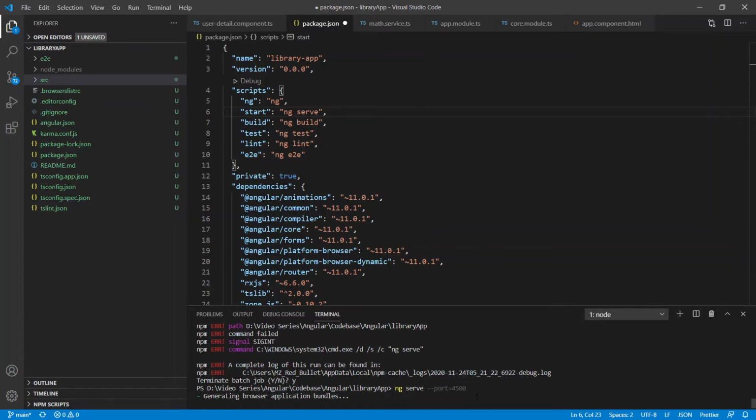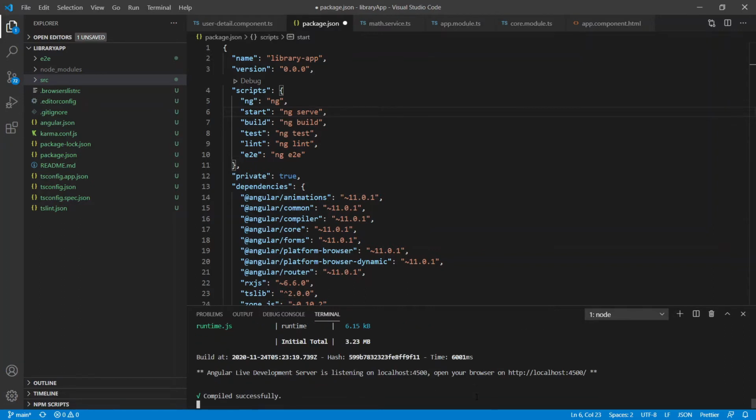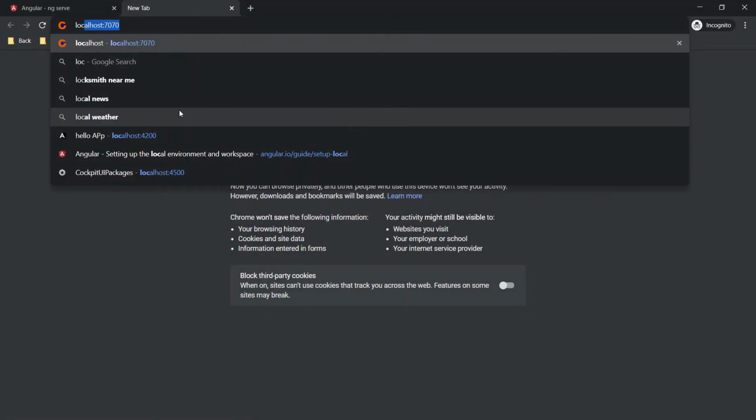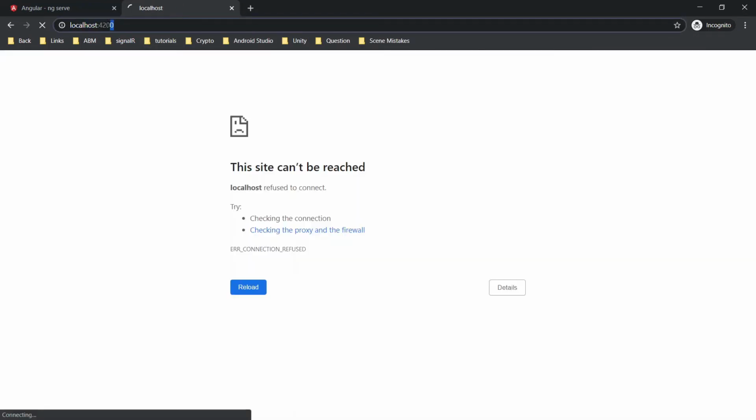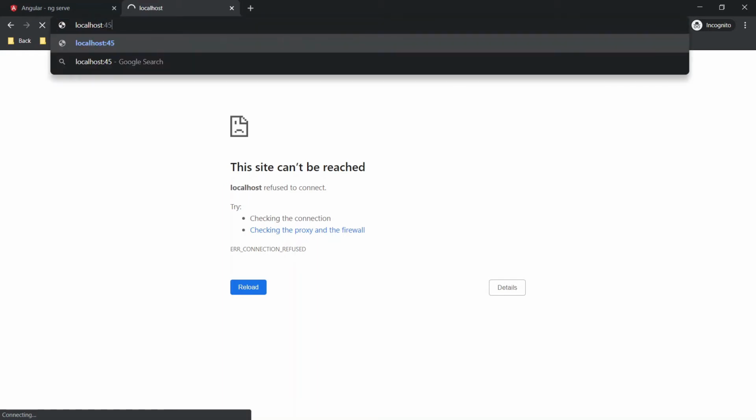Press enter. Application is building. Now our application will be opening at port number 4500. Let's try opening localhost:4200 first, and see it's not working because our application is running on a different port, that is 4500. Now let's change the port to 4500 and see the application is loaded now.